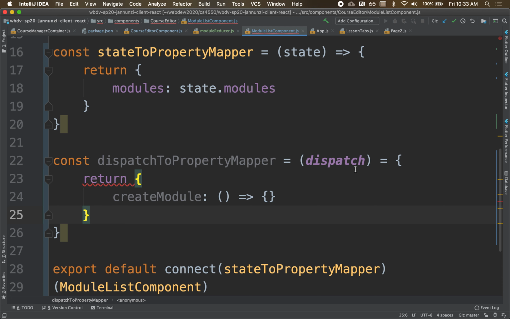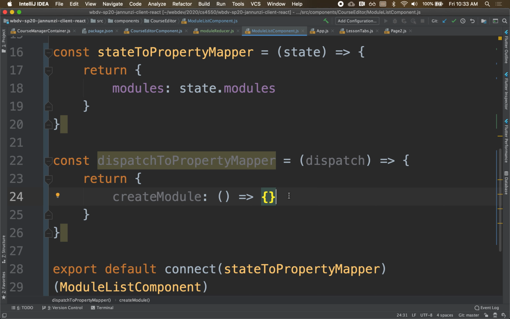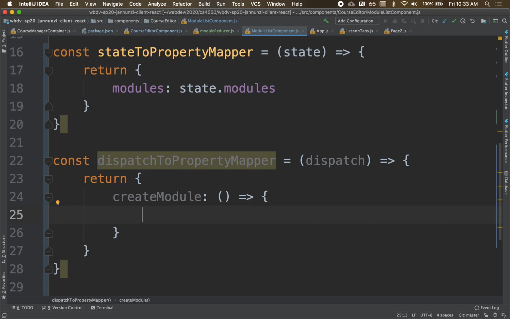Return arrow. There we go. Okay. So here is where we would handle the callback, right? For instance, we can verify that we are indeed calling this, create module. All right.